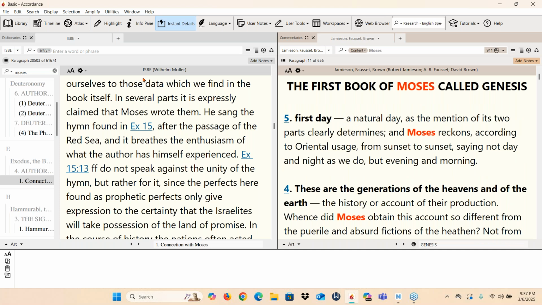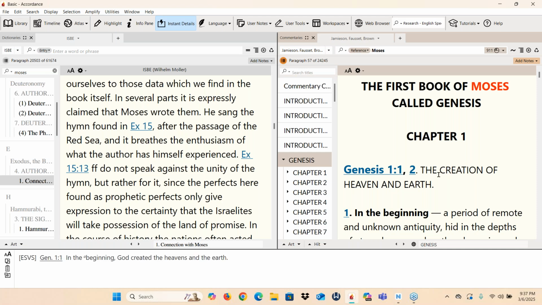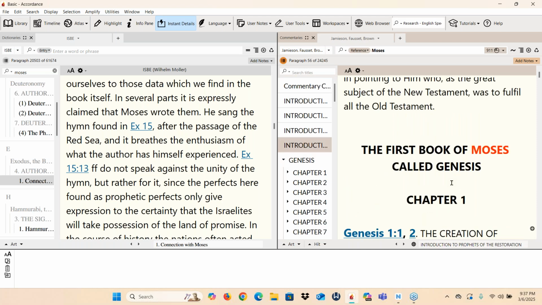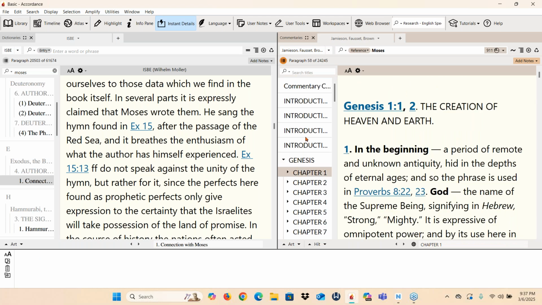Now, the dictionary gives you background information, really good background information on all the books of the Bible. Commentaries are going to do the same thing, but a little bit differently sometimes. So let's go ahead and take a look and see what this book has to say on Genesis. So it has the introduction is what I want to get to.